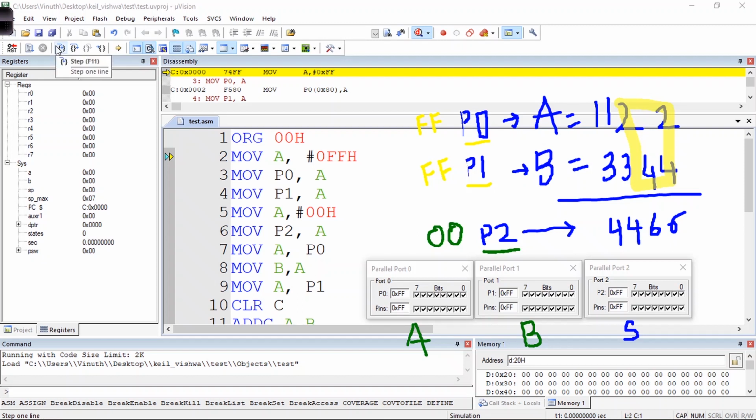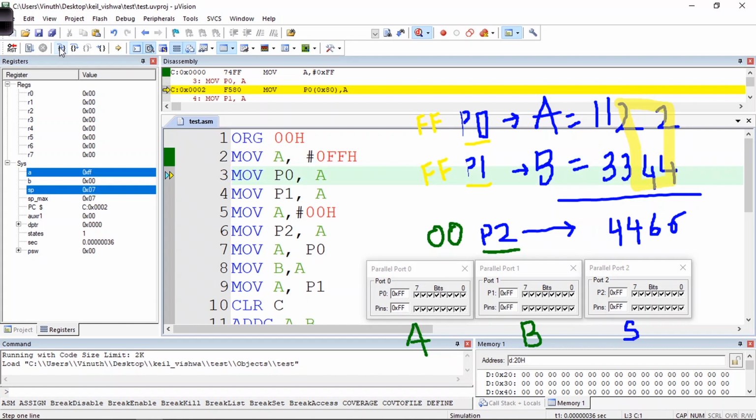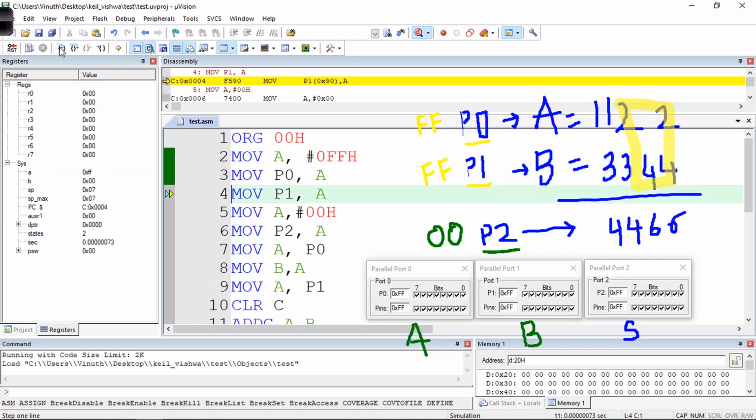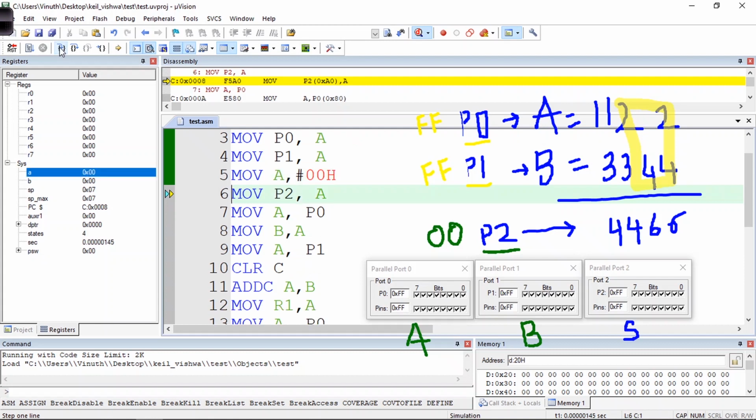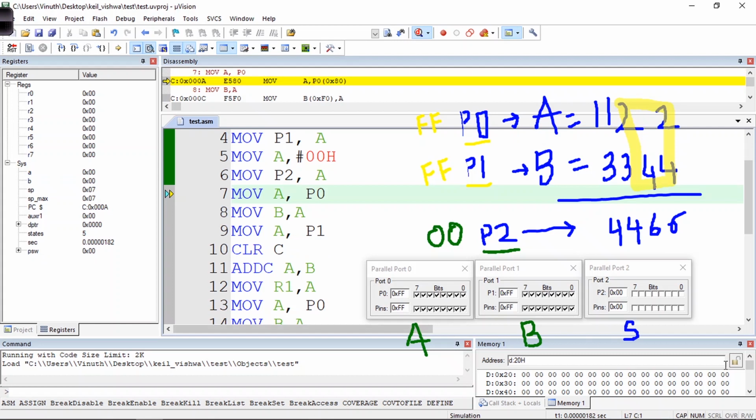The shortcut key is F11. First, MOV A, #0FFH, and then MOV P0, #0FFH, MOV P1, #0FFH. Now we need to make our port 2 an output port, so I'll load my accumulator with 00H, and then send the same data to my port 2. Now you can observe port 2, all the bits have been cleared with 0.